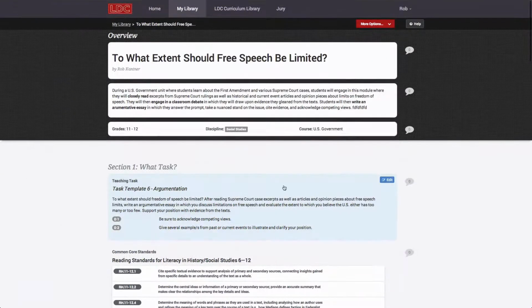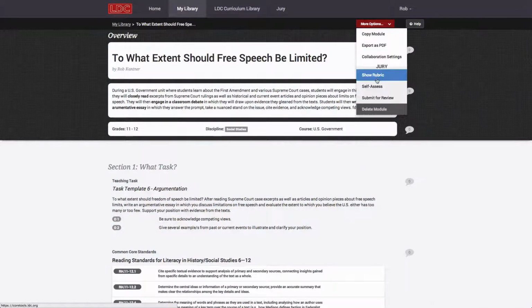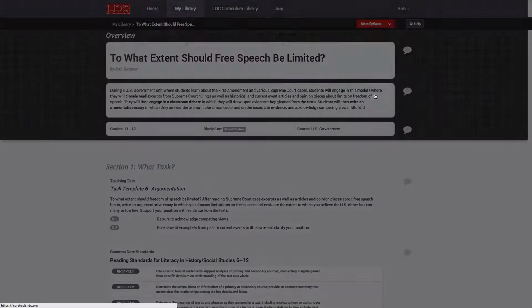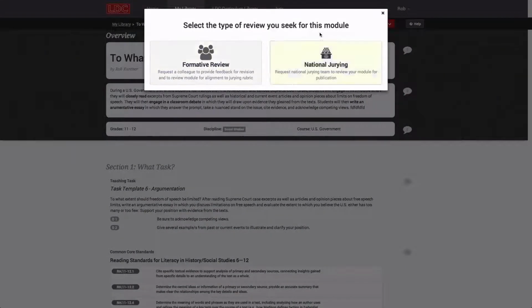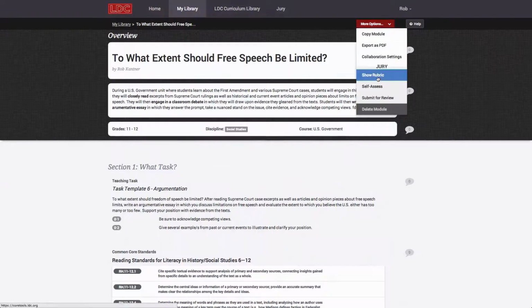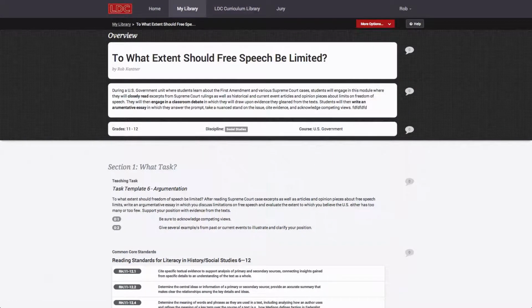Over the course of designing this module, I might have used one of the formative jurying features found under More Options to self-assess and/or get feedback from a coach or one of my other colleagues to determine whether or not my module is well aligned with the LDC jurying rubrics criteria. We'll discuss this more in another screencast.